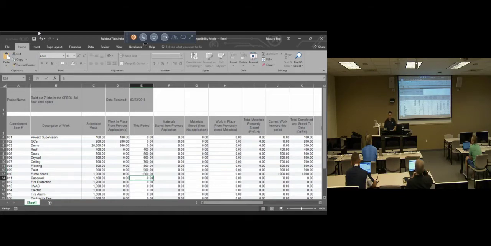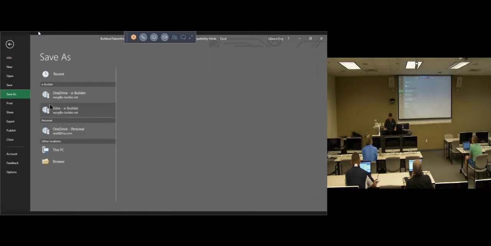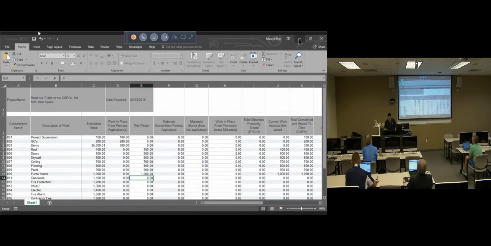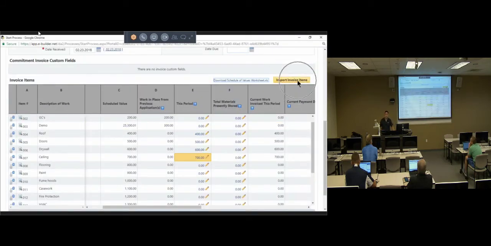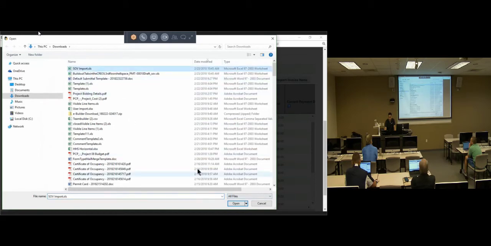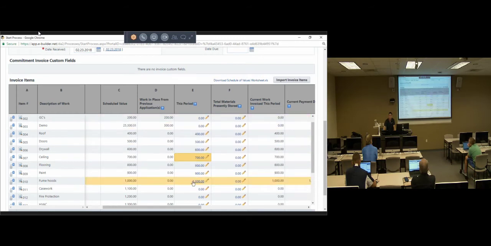So once you populate that and save it, that's what this button here is for: Import invoice item. Click on that button, find your file, select that file, and attach it. And it appears all on the screen, the same as entering it manually.